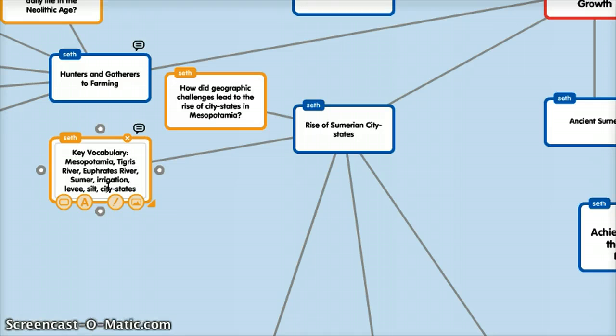And finally, we have city-states. City-states are independent cities. Basically, it's a city that has its own government and religion. It's independent, but it's just a city. It's not an empire, it's not a country. So the city-states are actually built to try to address the problems that they're going through in their region.